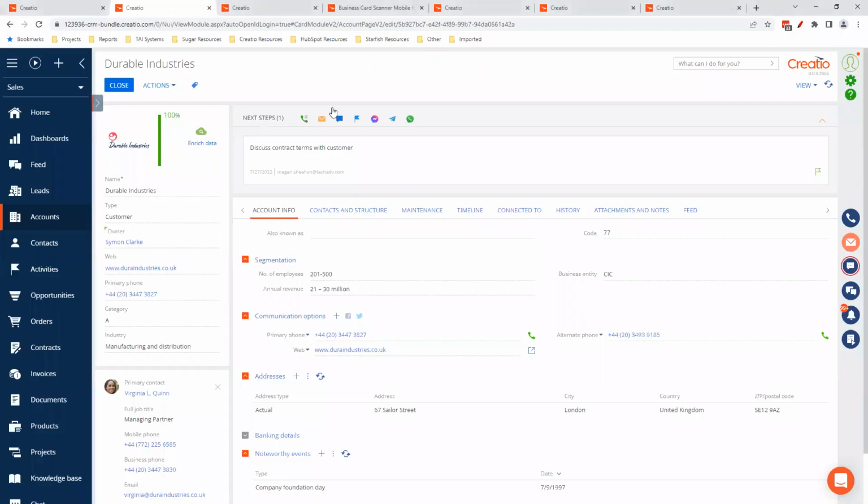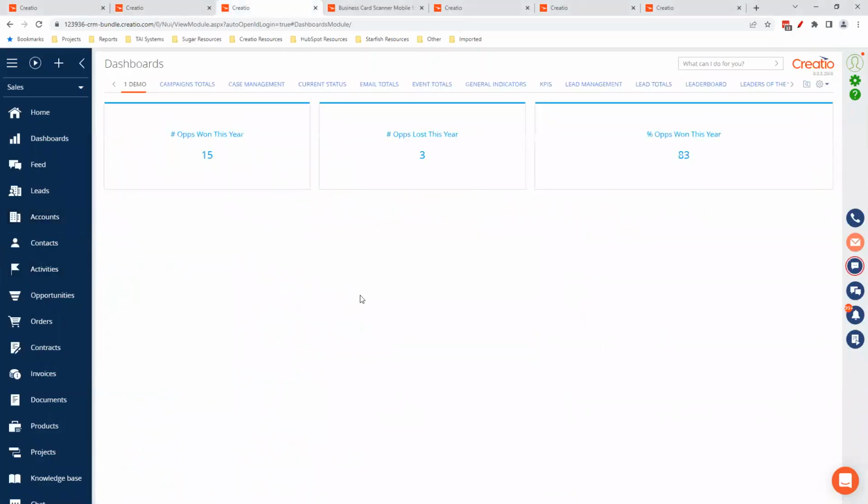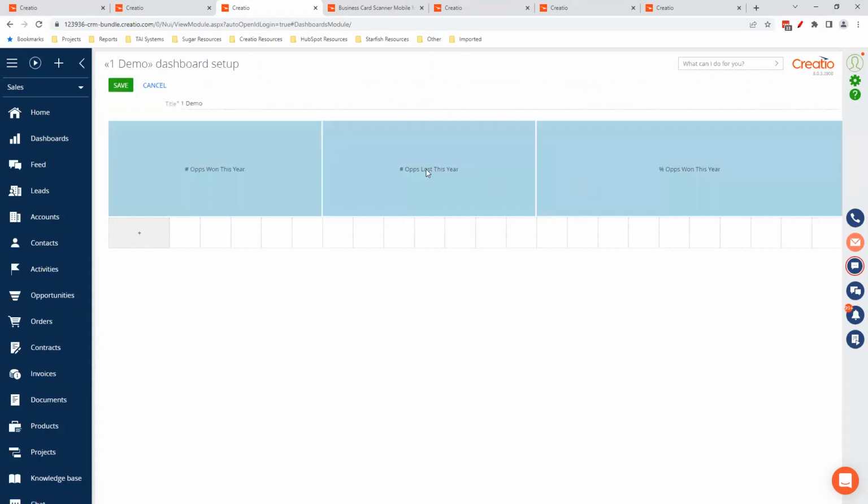So if we jump over to Creatio, I've got that one installed here. Here's a simple dashboard that I built. These two are standard metrics. So it's just counting how many opportunities have been won this year and how many opportunities have been lost this year. And those are using the standard metric capabilities.